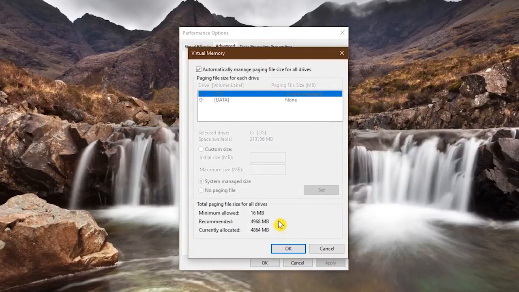Here at the bottom of this window, in Total Paging File Size for all drives, you'll see Minimum Allowed, Recommended, and Currently Allocated. There are some people that have noticed that their currently allocated is well above what is recommended, resulting in slower boot times. If yours looks similar to mine, don't make any changes. If your currently allocated is a lot higher than what is recommended, untick the box here at the top where it says Automatically Manage Paging File Size for all drives.